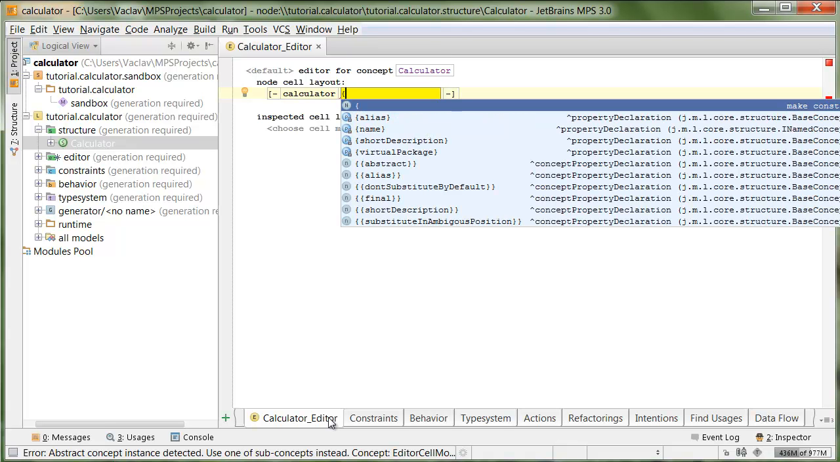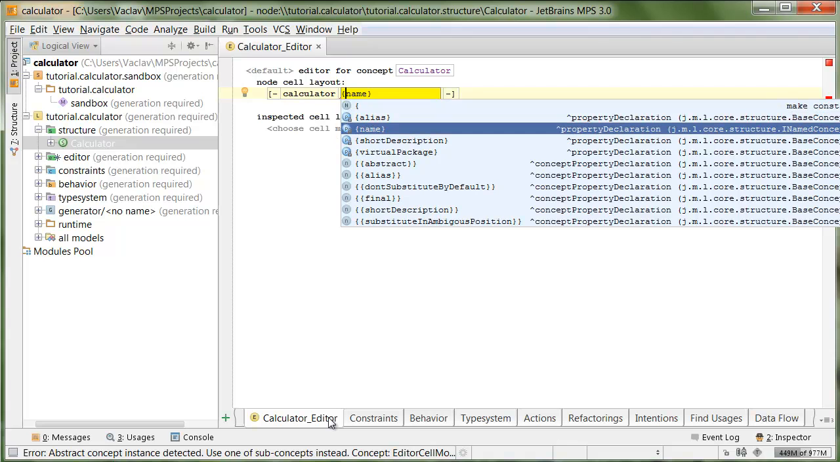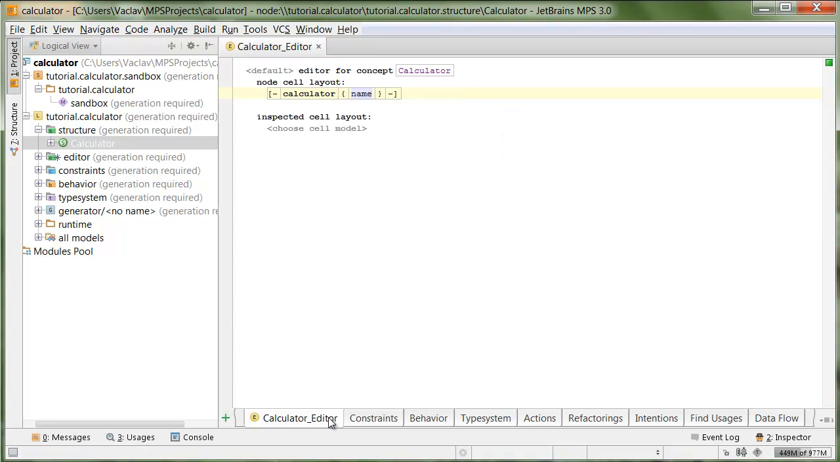Name is wrapped with curly braces. So here we go. So this is the one. So now we have an editor. Now, having abstract syntax and concrete syntax, we can already start using the language.